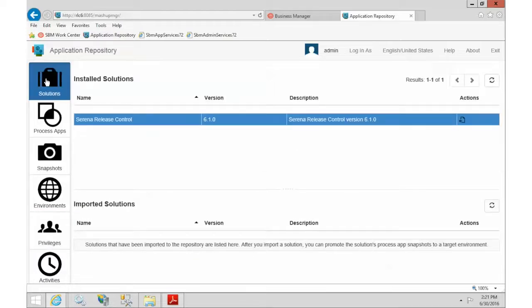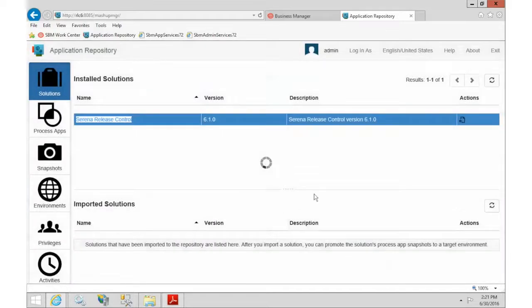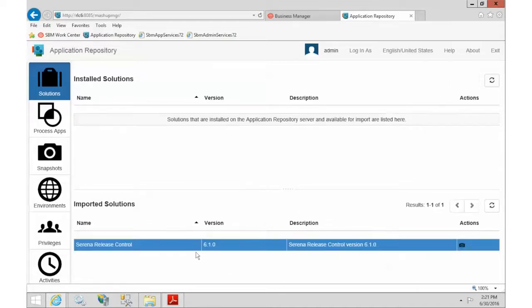And if you go over to the solution view, you'll see the release control solution itself. And what we have to do is just import it. This will take a second, and when it's complete, it'll show up at the bottom. All right, so that part's done.